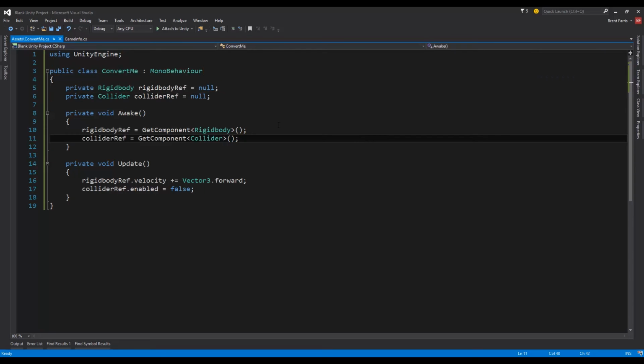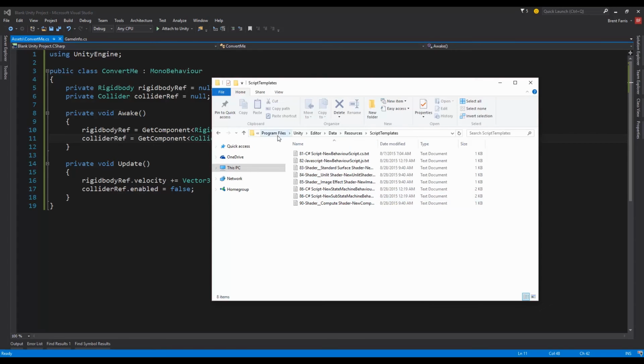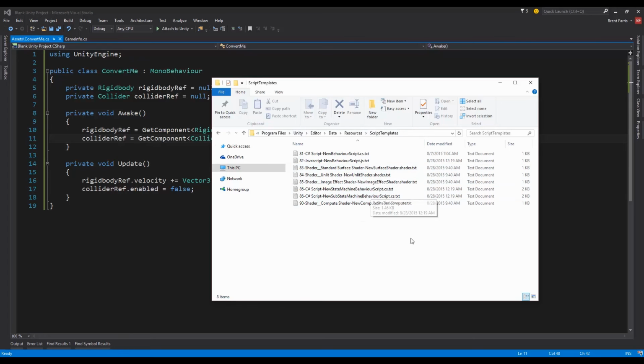Another thing you can do is locate the file that creates this template. So I'm going to pop open where it is real quick. Here inside of my program files, Unity, Editor, Data, Resources, Script Templates, I actually have the script templates here. And you can modify these script templates. I believe you do have to close Unity first in order to save it. And this is also in a program file directory, so you'll have to have admin privileges. But for example, we have the C# script here.